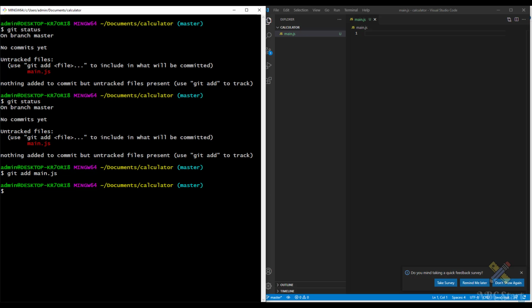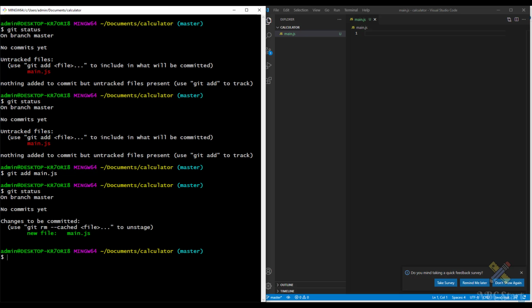Now when we check the status again, our change is showing under the heading changes to be committed. That means the change, which is a new file, is successfully staged and is showing in green color. Now if you've noticed, right above the file name, it's giving a suggestion to unstage the changes.